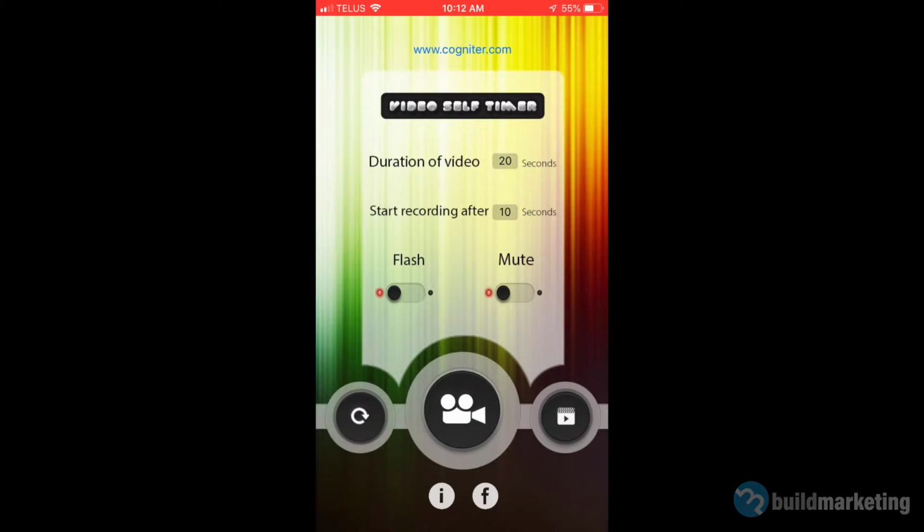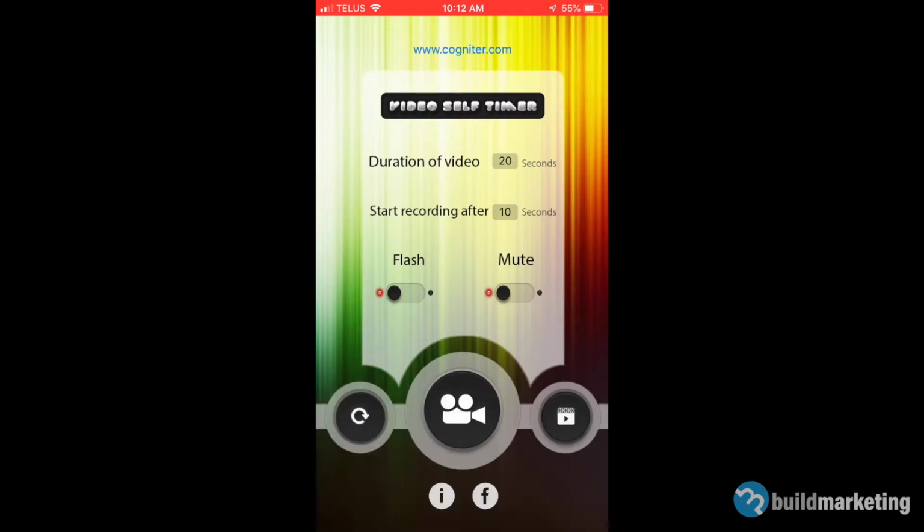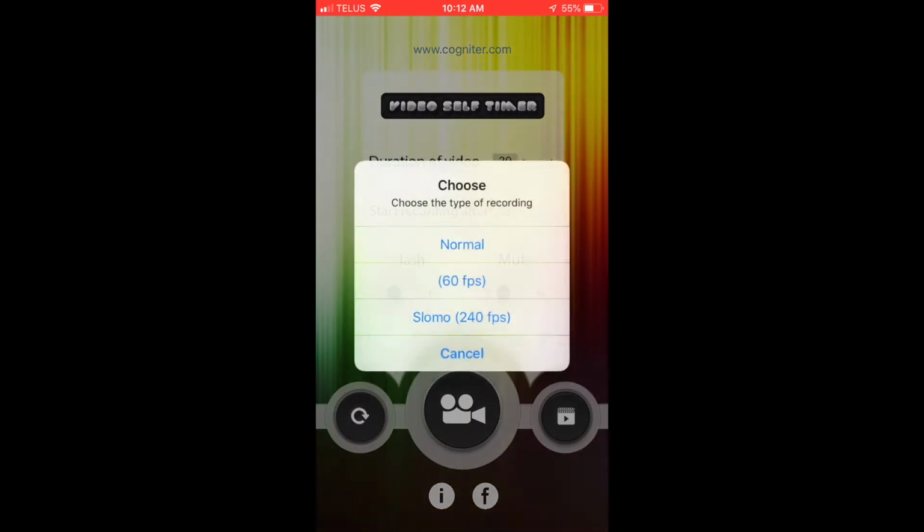And then you also have to set a duration of the video. So it requires that you set an end point when the video will stop recording. And again, it'll do 10-second increments right up to several minutes. I'll just choose 20 seconds for our purposes. And then you have two more settings here. You can turn the flash on throughout the video, and you can also mute your microphone throughout the video. And I'm just going to hit the big camera button here.